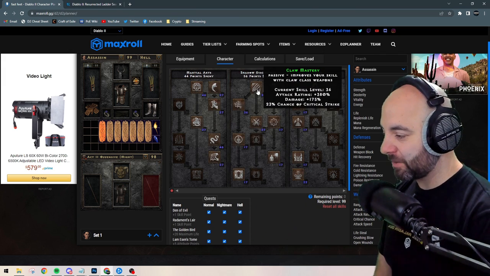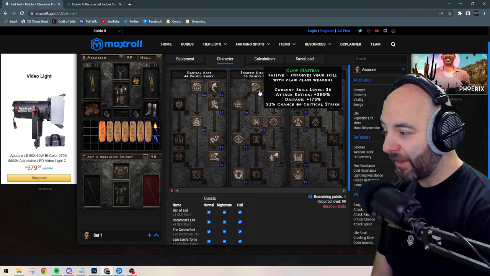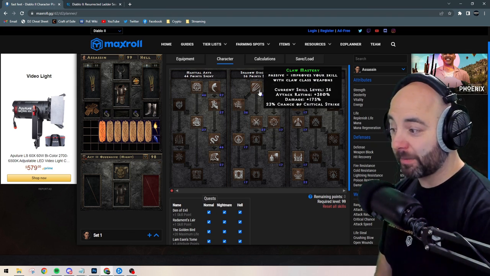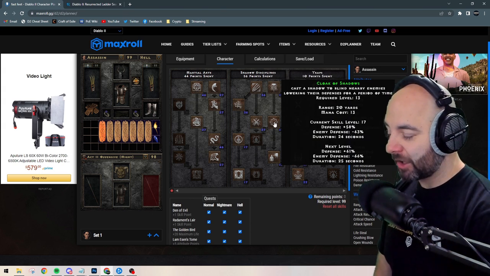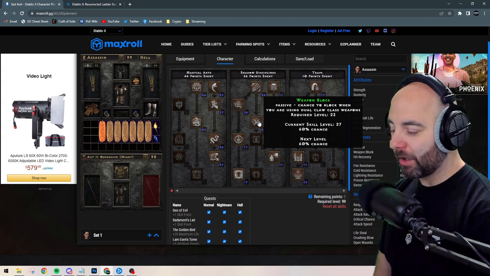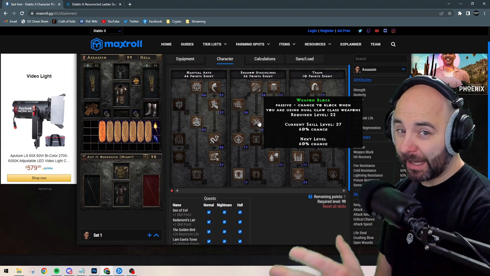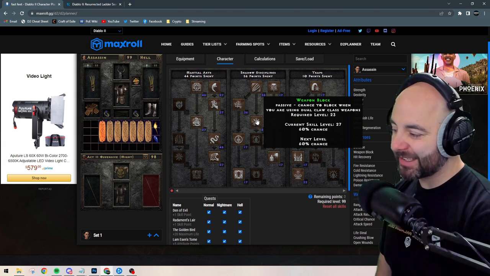Moving into the Shadow Discipline side, Claw Mastery. Level 36 gives us attack rating bonus of 380%, damage increase of 175, and a 23% chance to crit, which is nice. The 1 point wonders go into Psychic Hammers, Cloak of Shadows, and Mind Blast. I've also got enough weapon block or claw block to give me 60%, because anything past this, it gets really expensive to put skill points into. So at 60% chance, I'm okay with that.